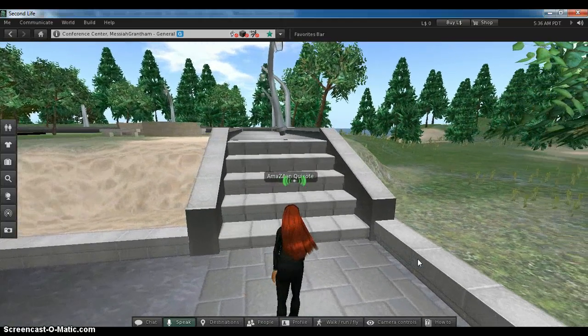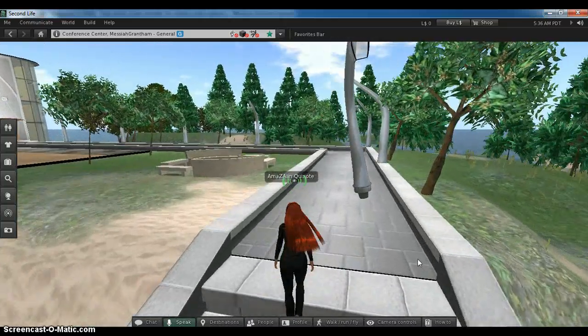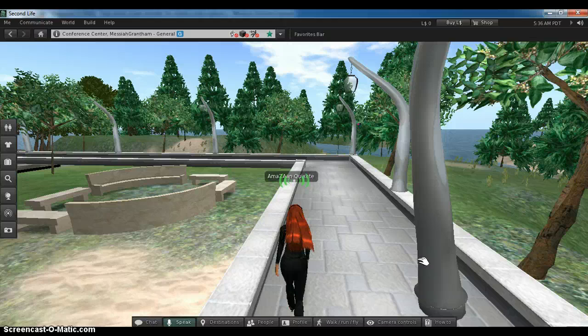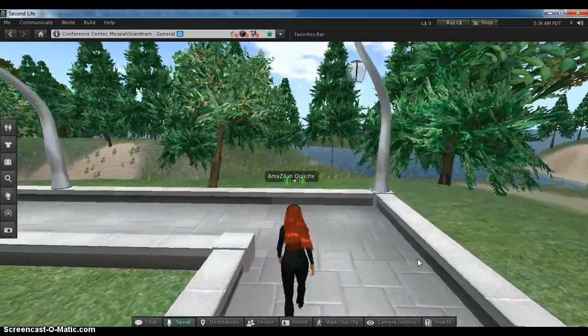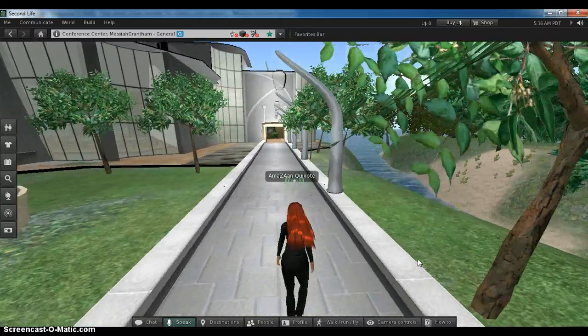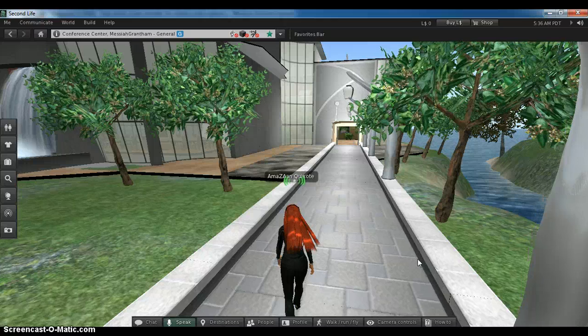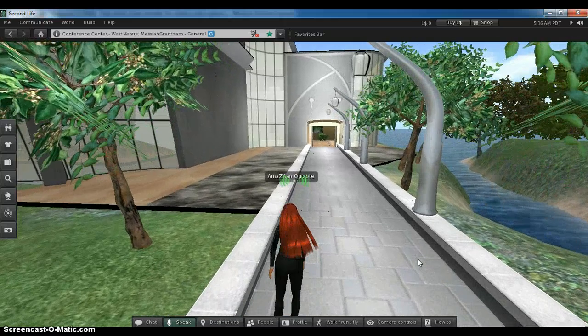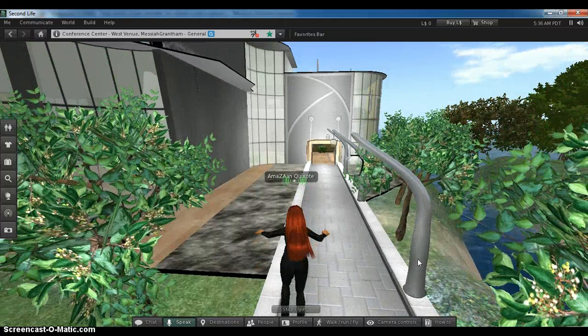And if I use my arrow key to move forward, I can start walking. And it's just as easy as that. You just use your arrow key to move. So you can explore the campus at will. And then if you really feel adventurous, you can fly around. And so the way to fly around is to either hit page up on your computer or F for fly. And all of a sudden now you're flying.